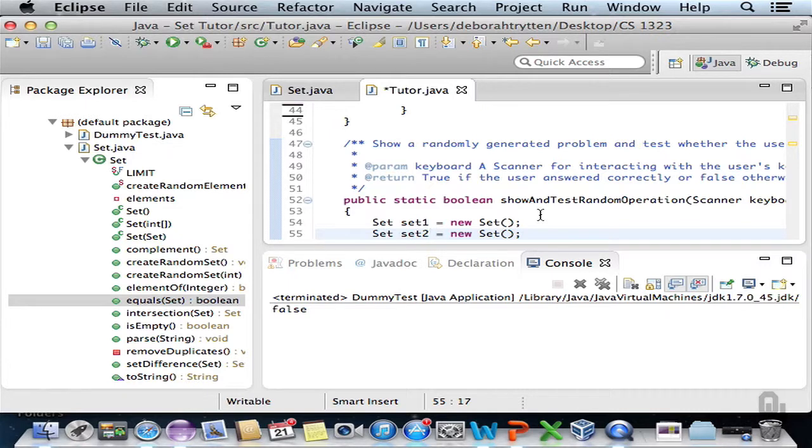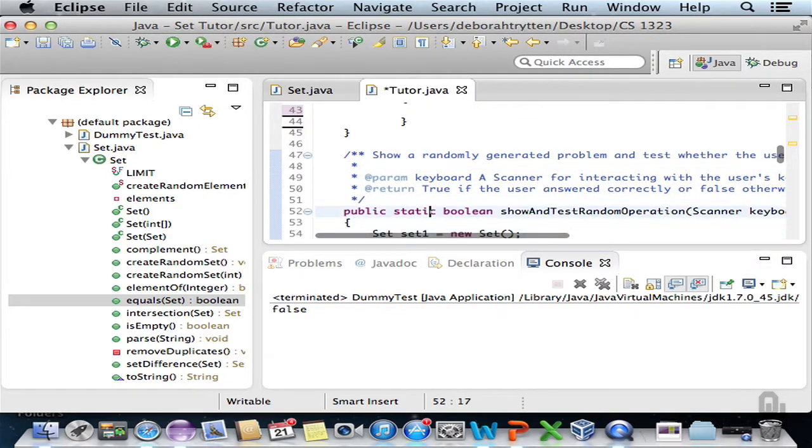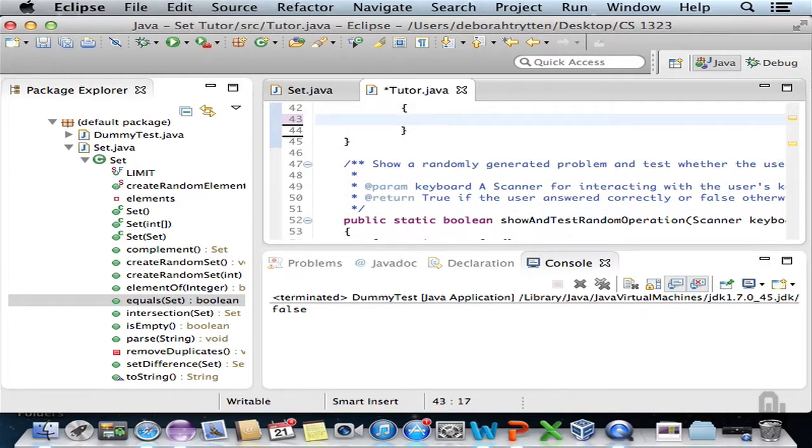Now we haven't looked at the details of this method, but what it's doing is displaying operations to the user, allowing them to enter it, and it's returning true or false if they did it successfully. We'll look at the method in a few minutes. But for right now, we're just going to use it. It's okay to use methods when you haven't read them. So show and test random operation.